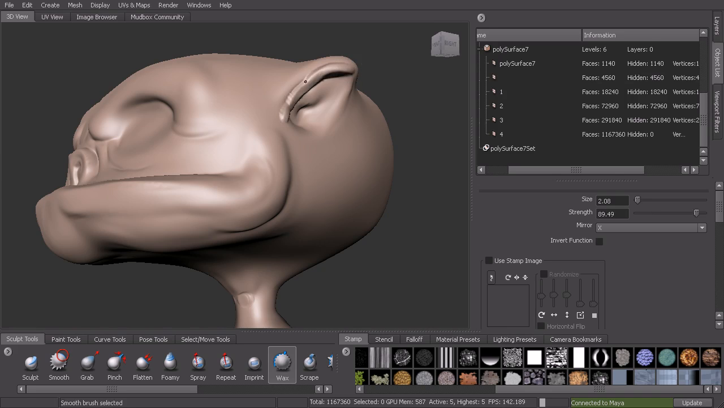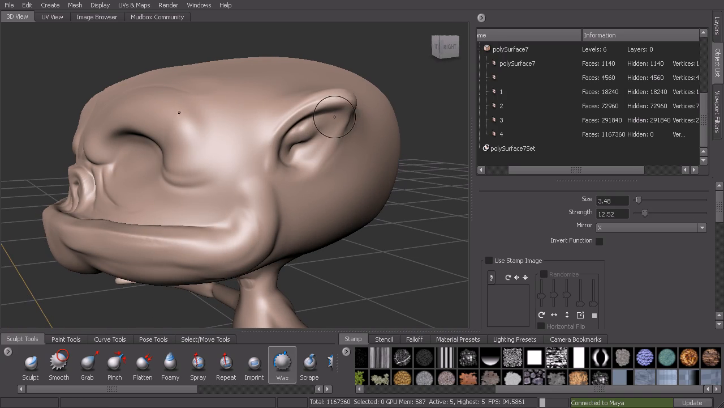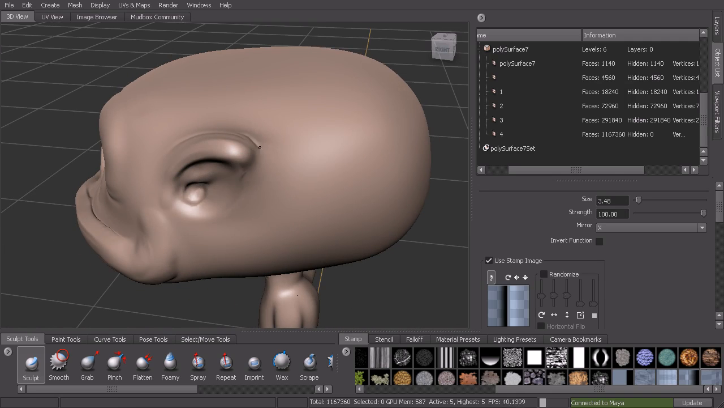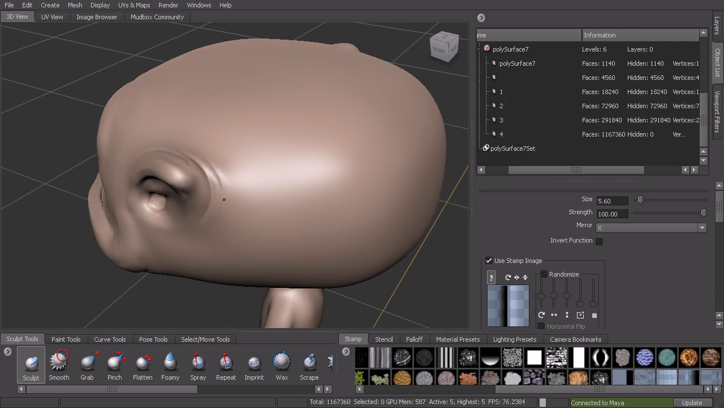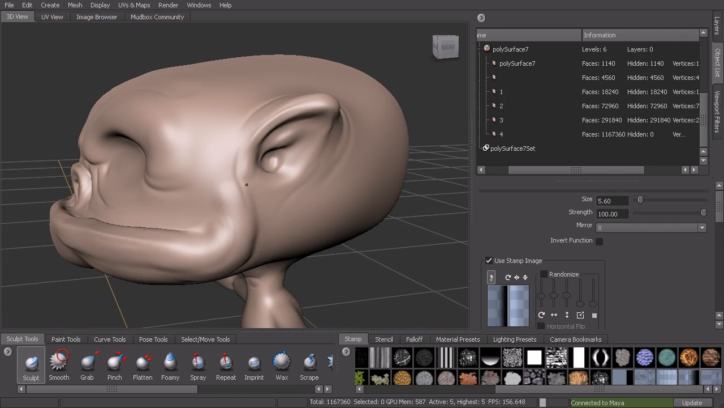So it's all just kind of a back and forth with these tools. You're adding a little bit of detail, you're smoothing it back into the surface, you're subtracting a little bit of detail out. You're going back and defining different areas. So we can sort of use this to define the base of the ear where it kind of attaches to the head here. Add a little bit of detail in there.